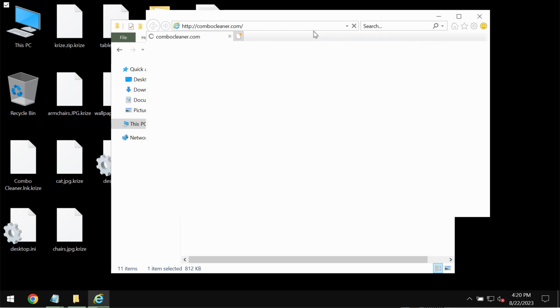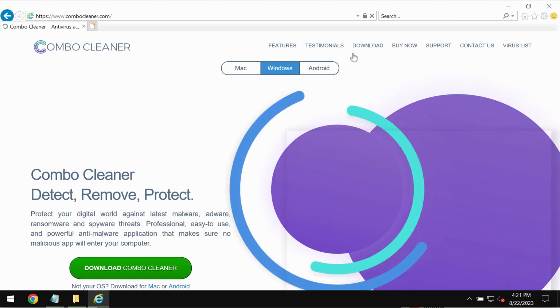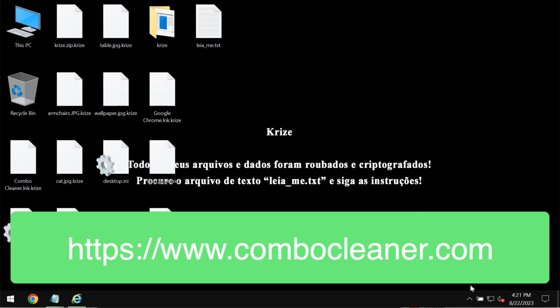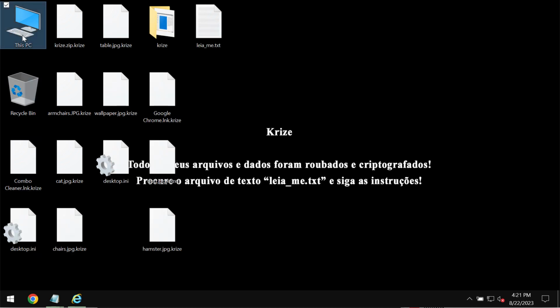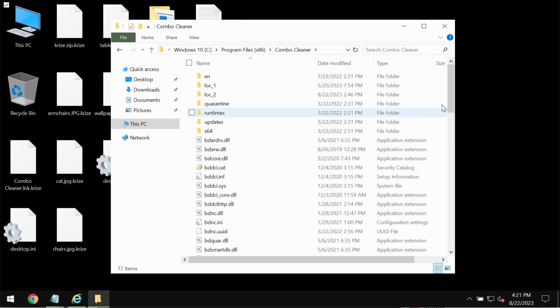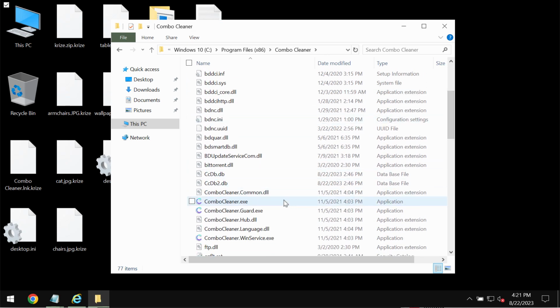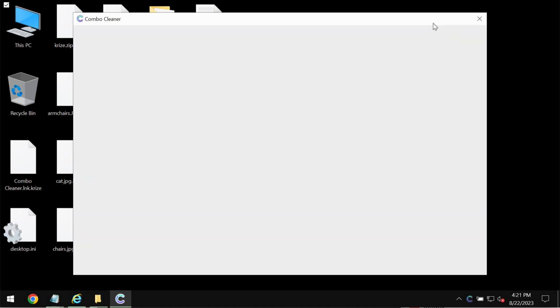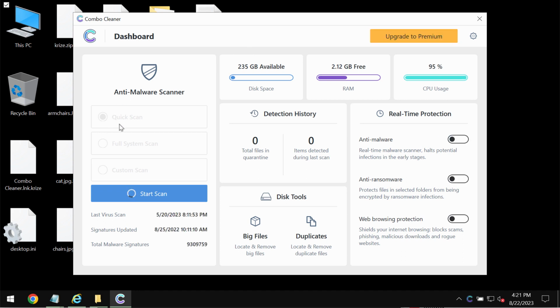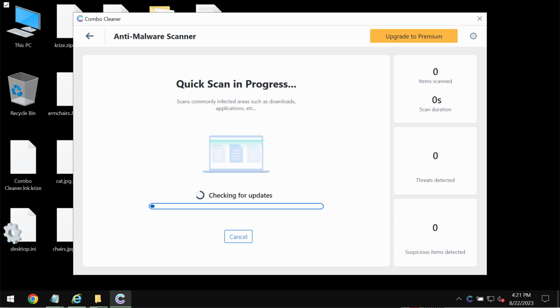You need to use your Internet Explorer browser to download Combo Cleaner. Go to the page combocleaner.com, download the software, install it, and then once it gets successfully installed, start researching the program, researching your computer with the help of this program. Combo Cleaner is initially in the trial mode, so only quick scan option is available. Click on Start Scan button.